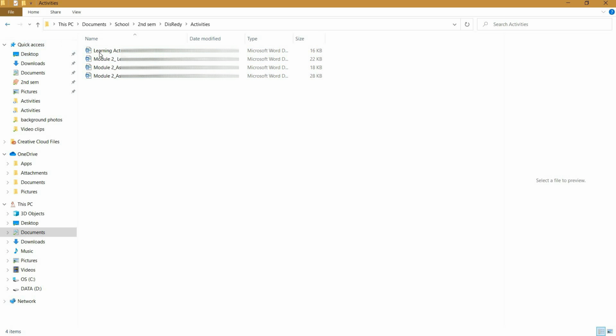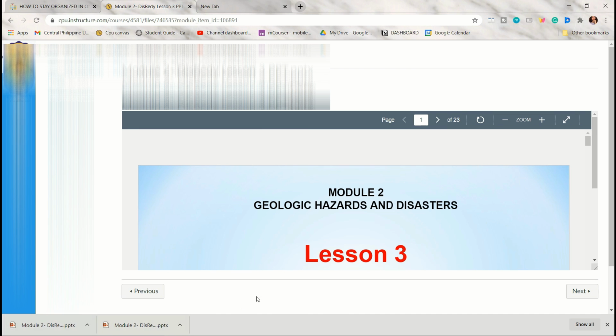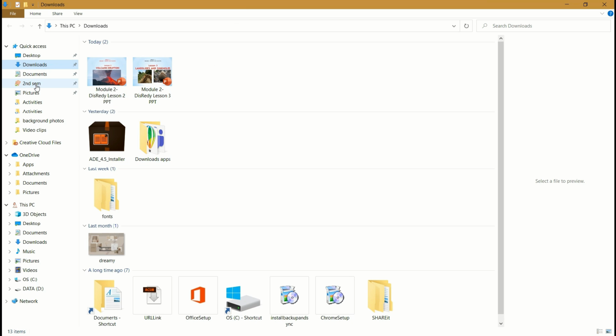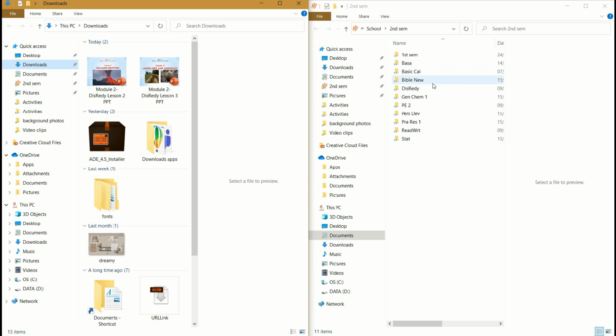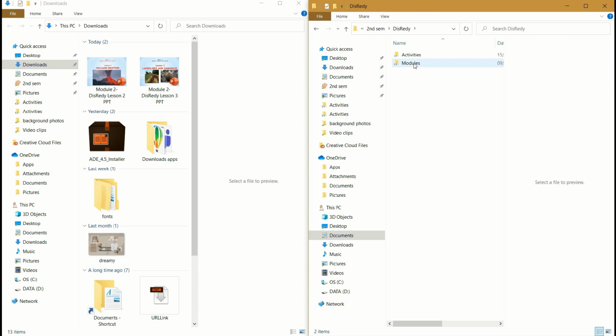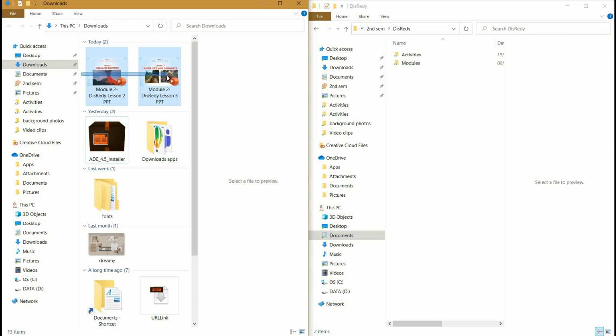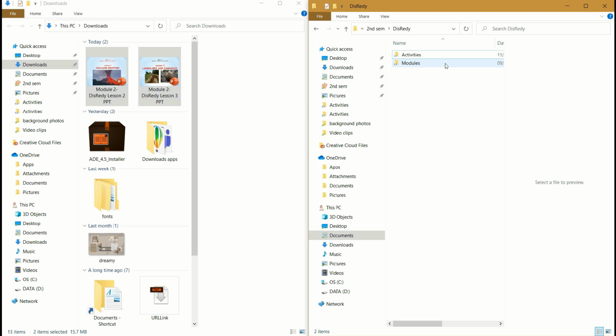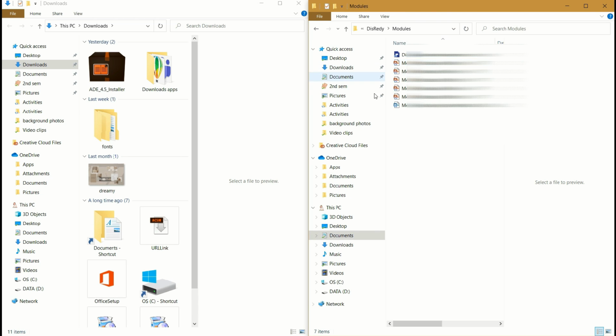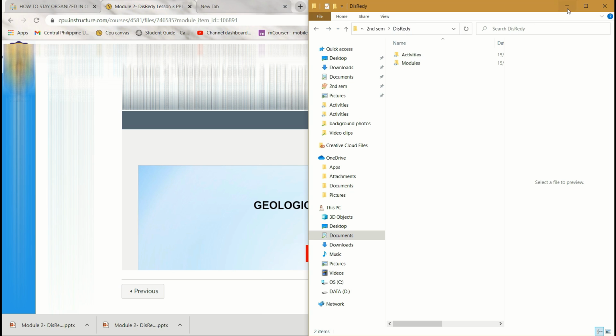After I download a bunch of modules and PowerPoints from our Canvas or our LMS, I will then categorize them. First, I place two file windows side by side so I can easily move my files from one place to the other. And that is how I organize my files in my device.